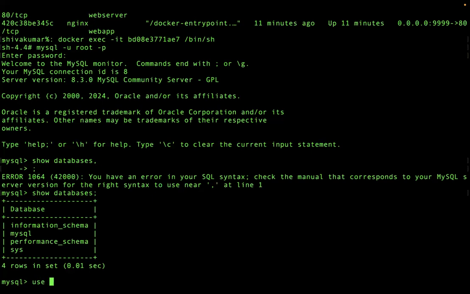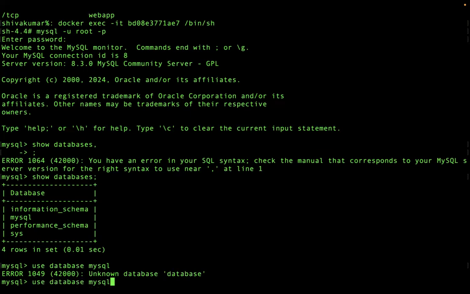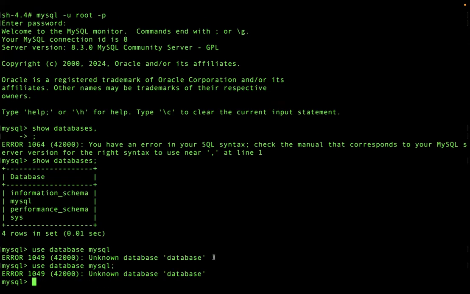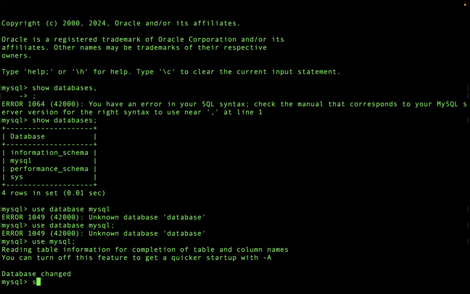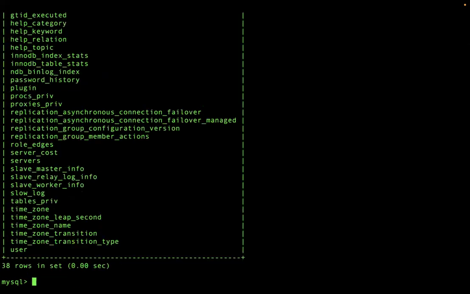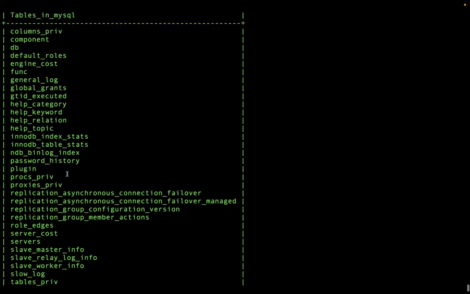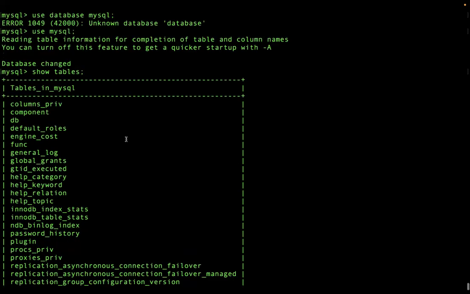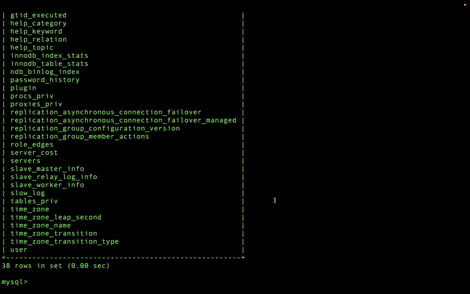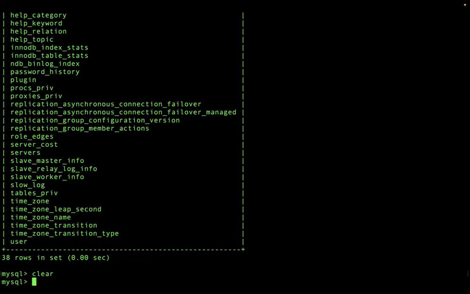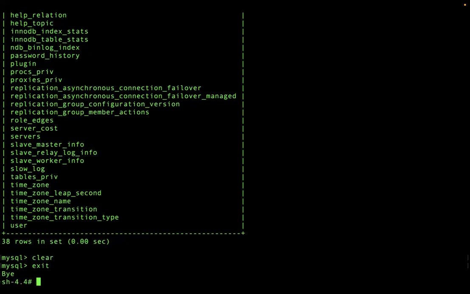Now use MySQL. It's not use database, it should be use mysql. Now show tables. These are all MySQL queries, no need of worrying. These are all the tables that are present by default in the MySQL database. Now clear the screen. Now exit out of this, and exit.